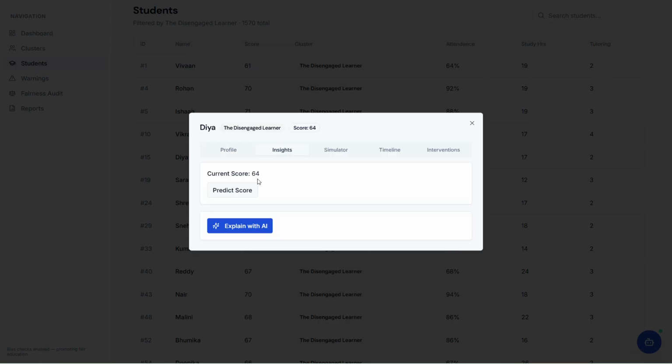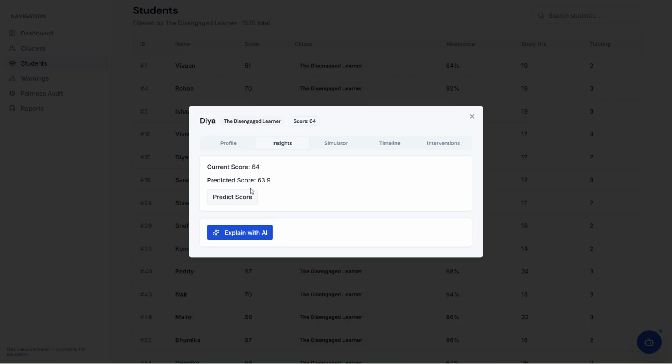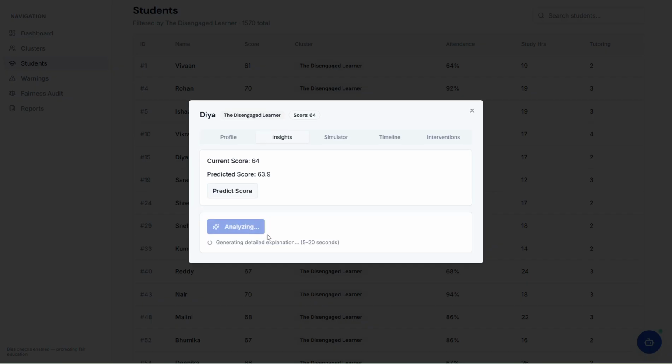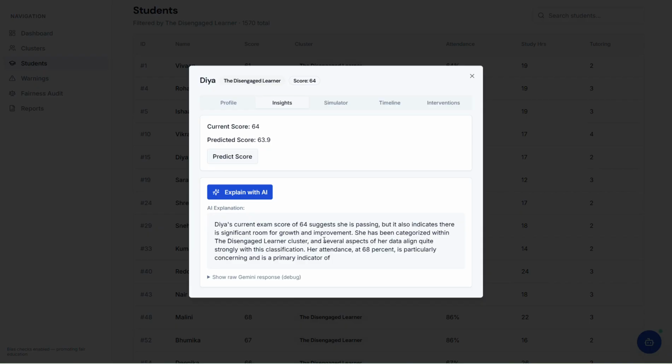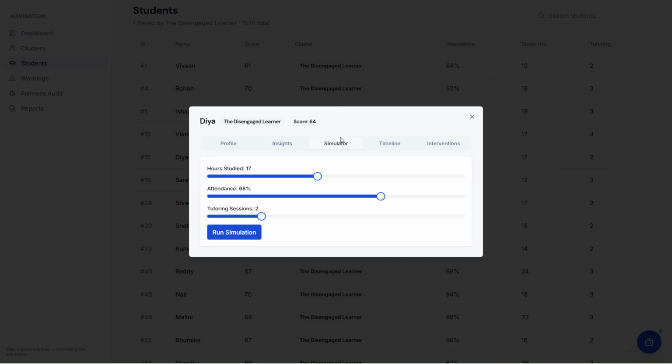In the insight section, the educator can predict the next score, and also the prediction, like why the prediction was made, would be explained by AI here. Yep, so as you can see here, the response of the AI was individual specific.